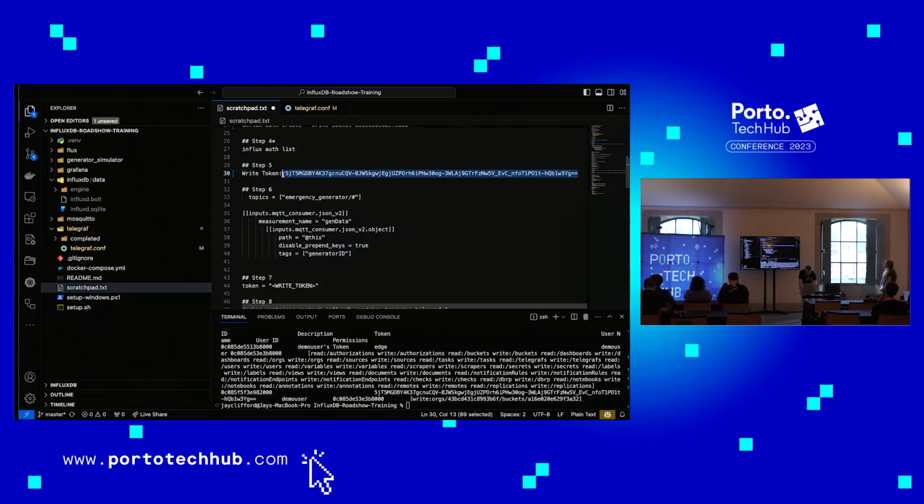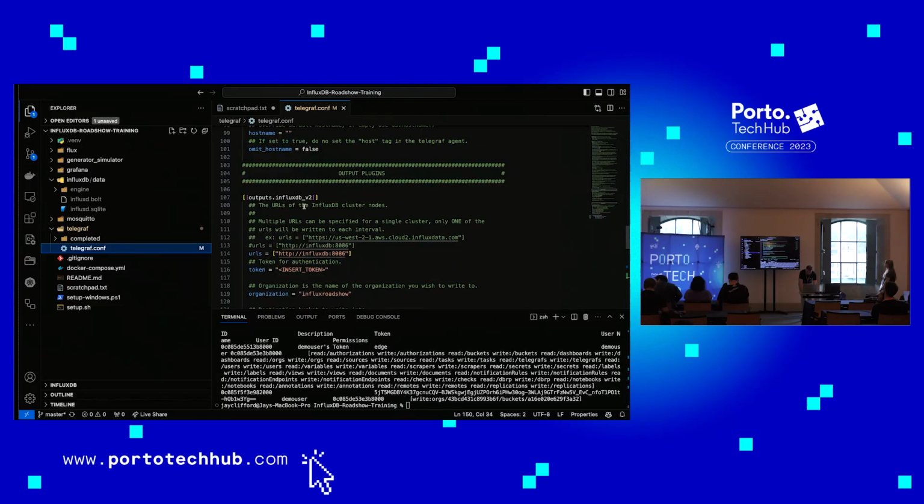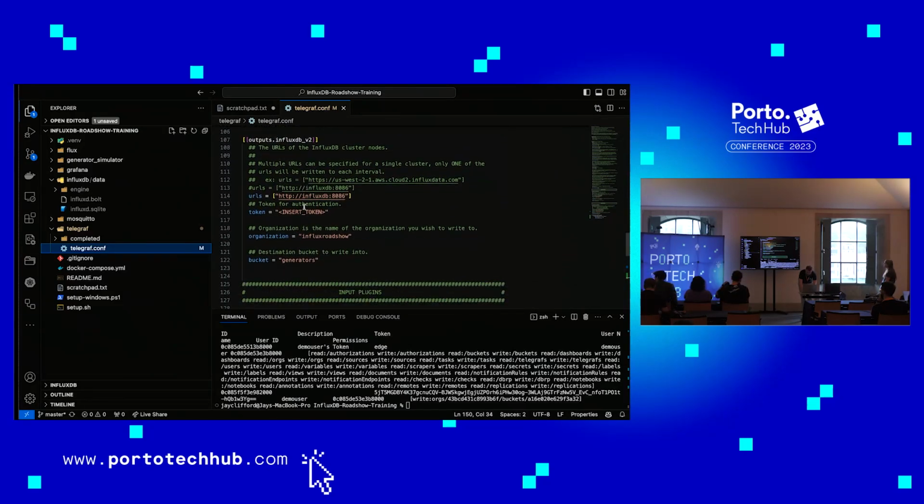So we'll copy and paste that right token Zoe created earlier. We'll jump up in our Telegraf config to output.influxdb_v2, and we'll paste that in there. So now you can save the file, and that is our Telegraf config ready to go.